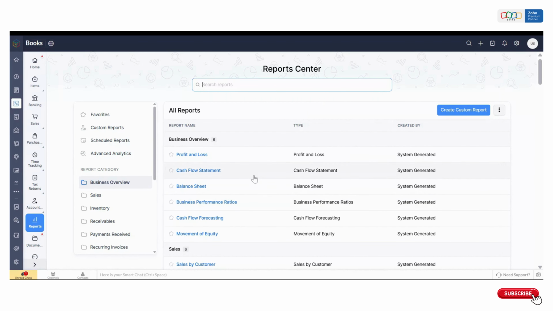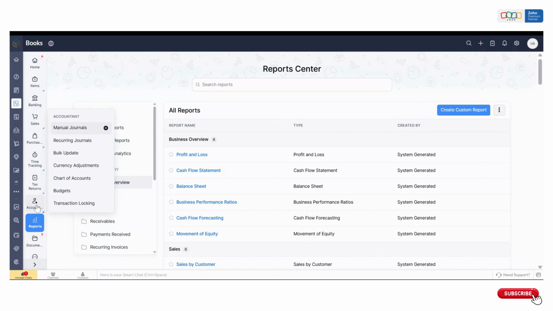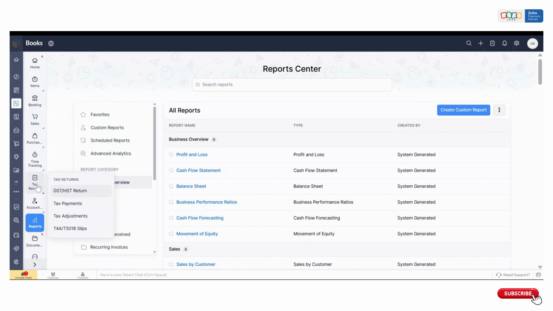Next one will be the taxes module. In the tax module, you can set up GST, VAT, or sales tax as per your region. Zoho Books automatically applies taxes on invoices and bills. You can also generate tax reports for filing returns and stay compliant. No more stress during tax season.